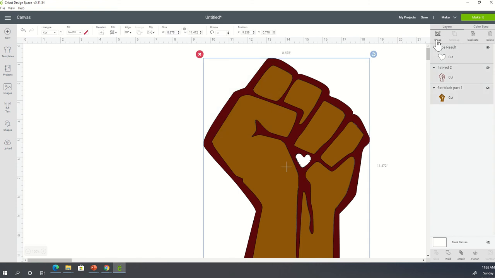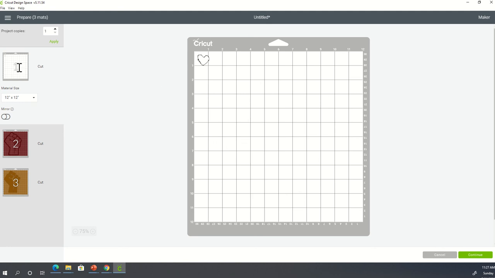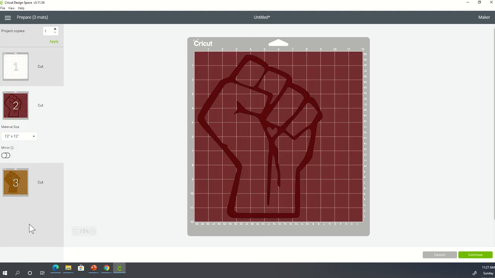Again, group it. If you want to use it as a print and cut, you have to flatten, okay? If you want to use it with vinyl, where each layer is going to cut a different color as displayed here on the screen, then you're just ready to click on make it, and all is well in my world, and you are ready to go.